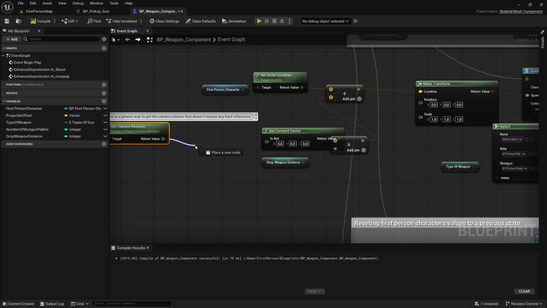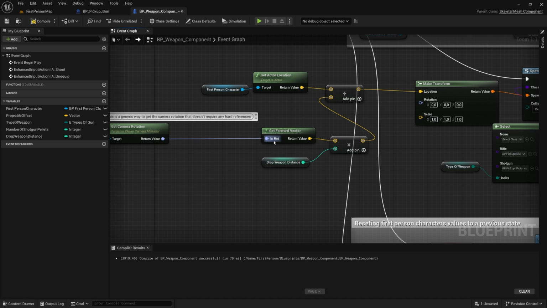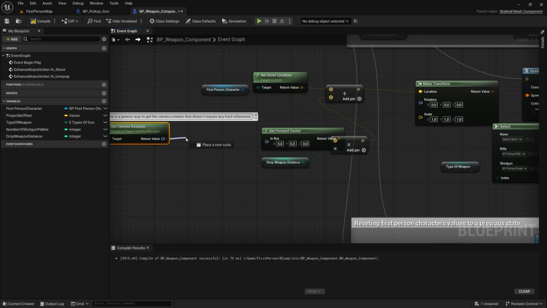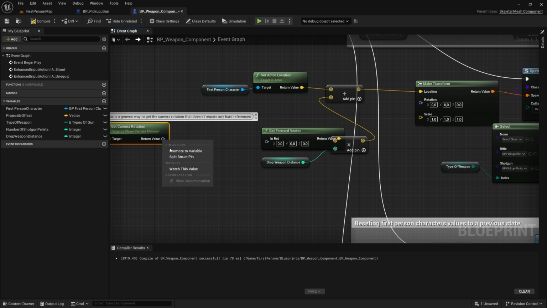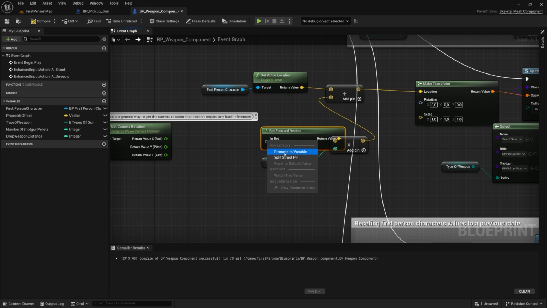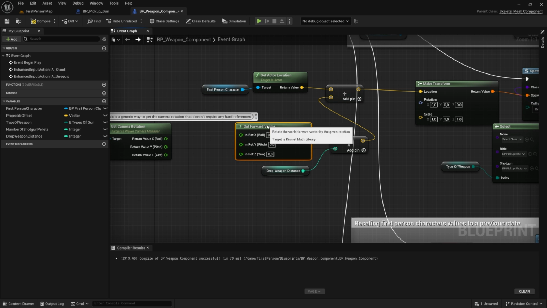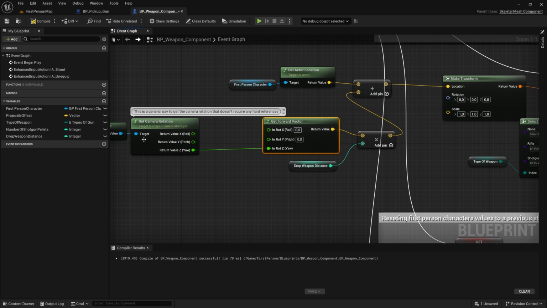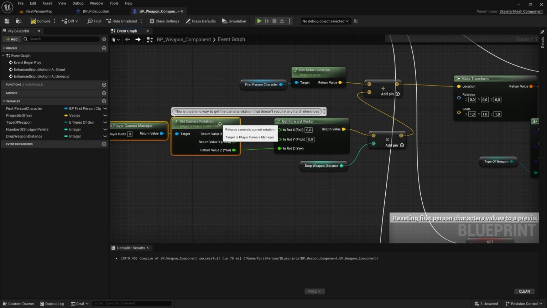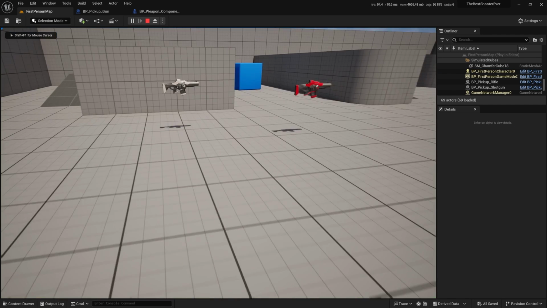So let's break this pin with Alt, or with right click, break link. And here I'm going to split this destruct pin, and here split destruct pin again. I only want the yaw value. The pitch and the roll, I'm not interested in those values. So let's save, compile, and now let's see what's happening.